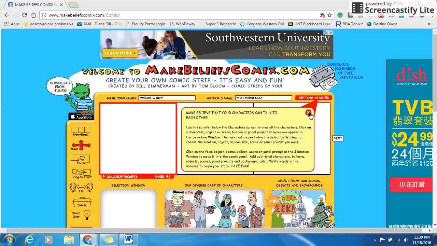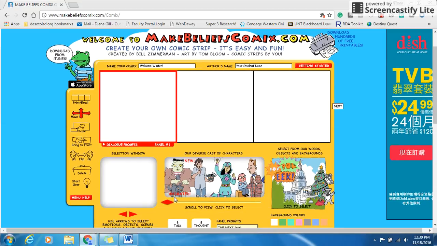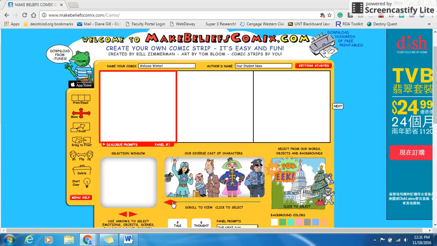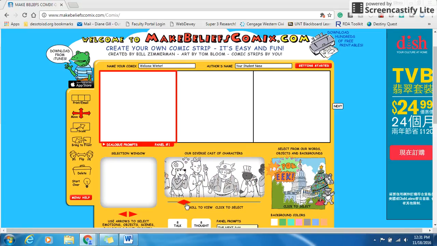Each one of these prompts gives the students an overview of what they're able to do in each one of the selected windows. So the students will first begin by choosing a selection window. There are three in this category. Then they would choose from the cast of characters. The cast of characters, they can scroll to view, and then they can select one.